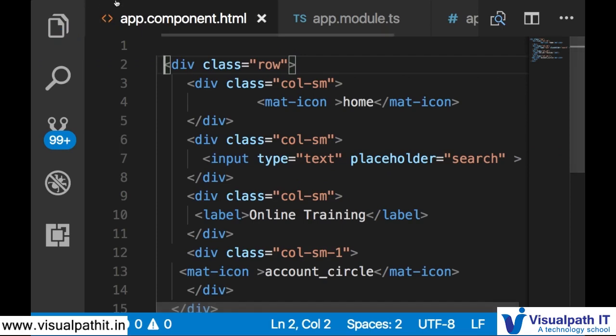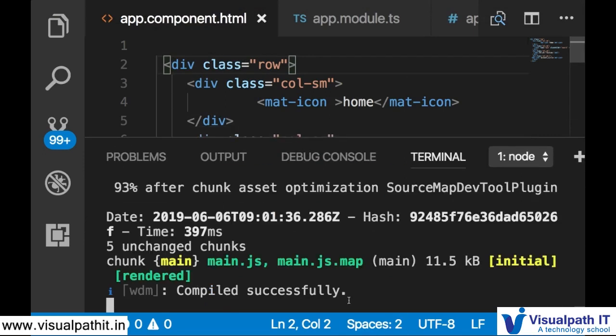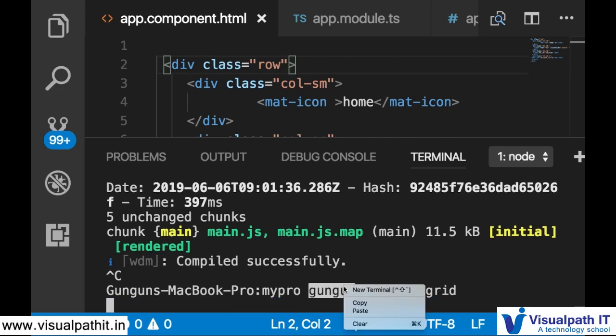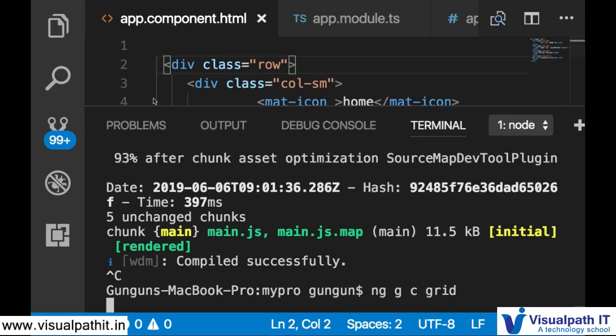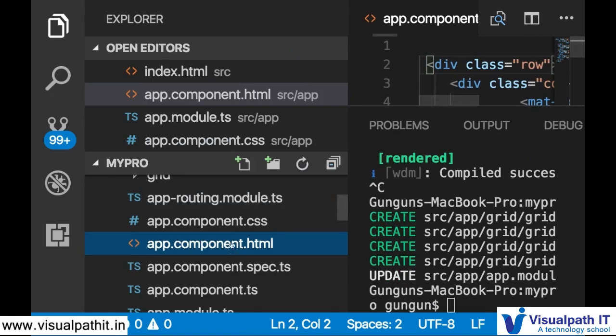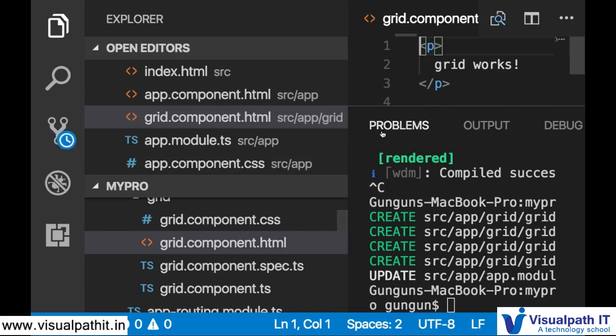So let's first create one component. ng g c grid, make it grid. Okay, now let's wait for the component to get created. Yeah, now your component is ready. So now let's work on that component part. Go to grid and go to the HTML part.